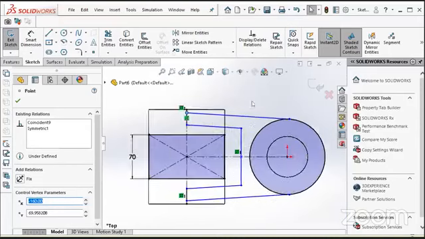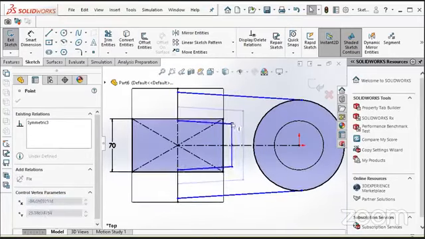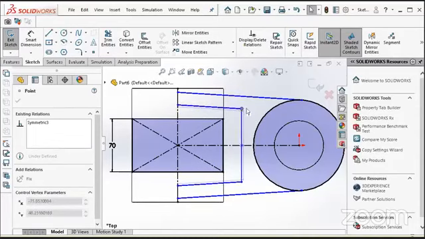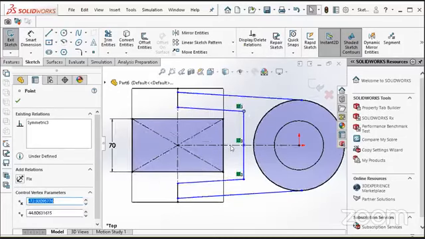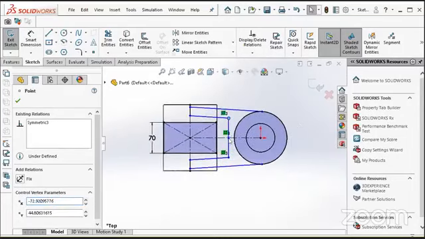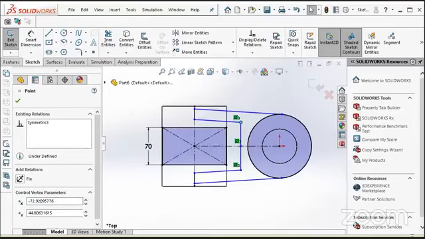So as you can see on my screen, this sketch is underdefined, meaning that it can be moved or disturbed when you make some modification in your part later. So it is better to define the values so it will be fixed and will not be disturbed later. I will give it a value.